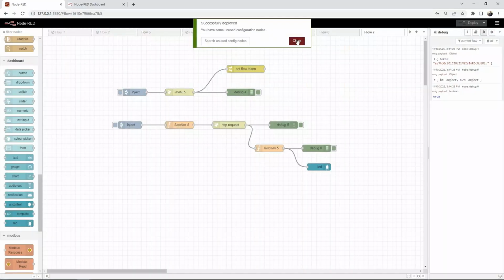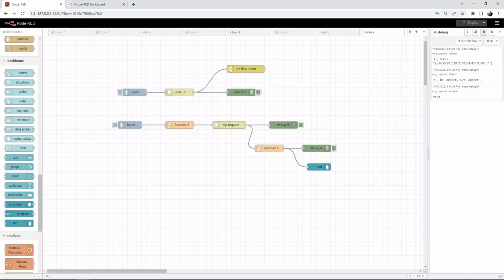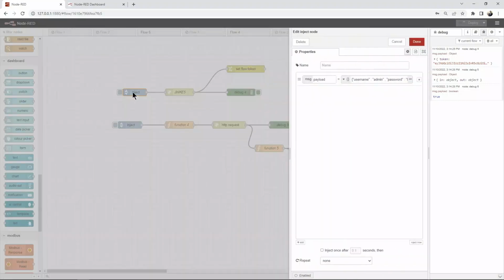Every time I want to update my dashboard element, I need to click on inject to get the new values, which is not practical. So to overcome this, I'm going to use the repeat option in our inject node. To do that, I'm just going to double click it. In the repeat section, I'm going to set an interval. For my JWT flow, I'm going to use 60 seconds as it expires after every 60 seconds.